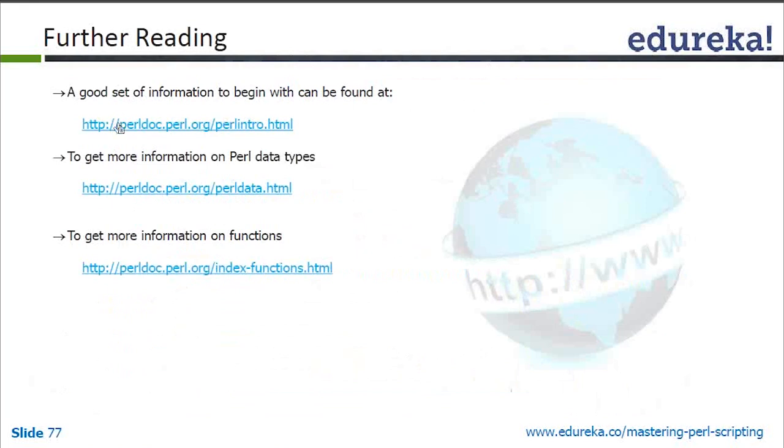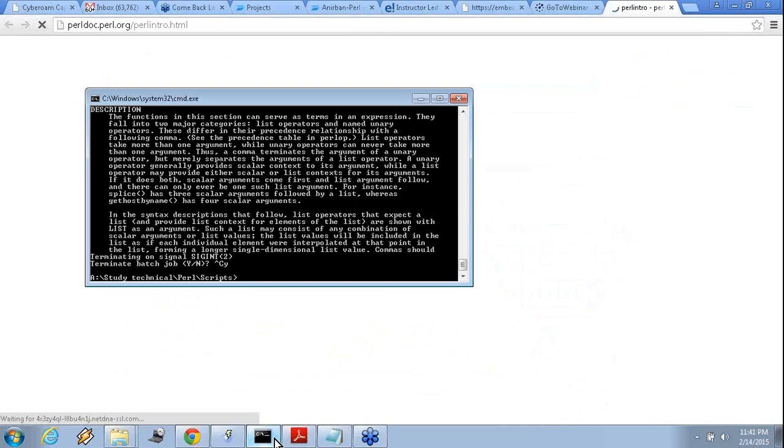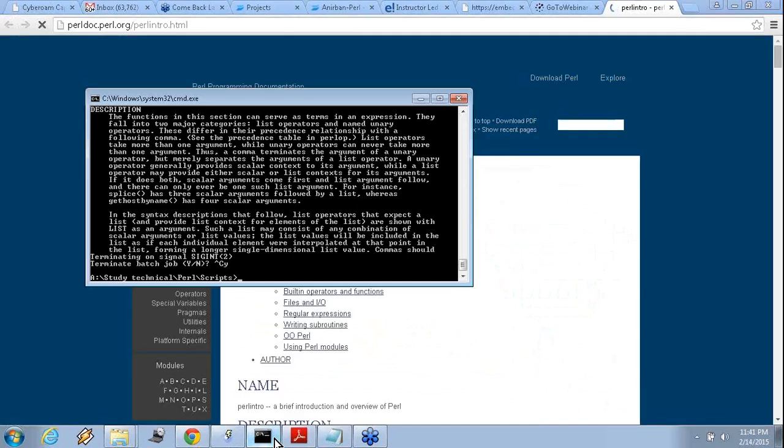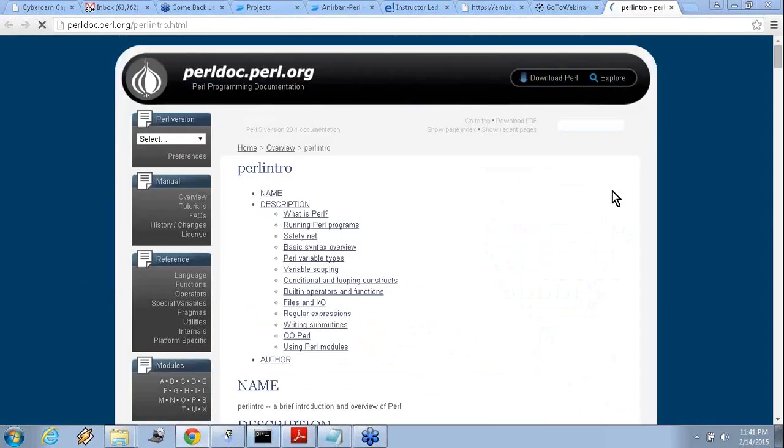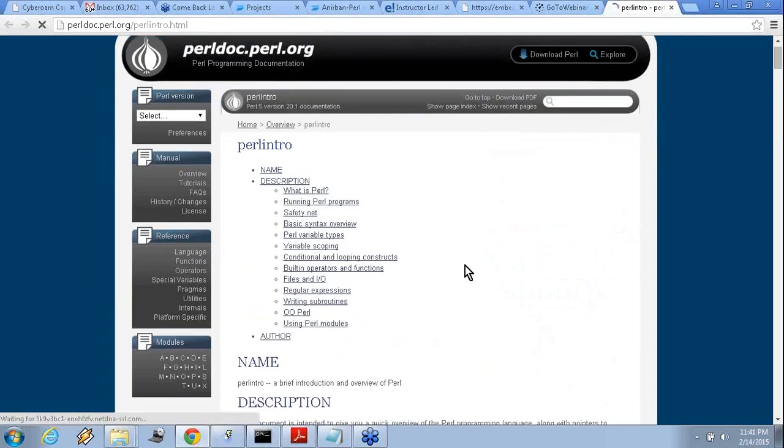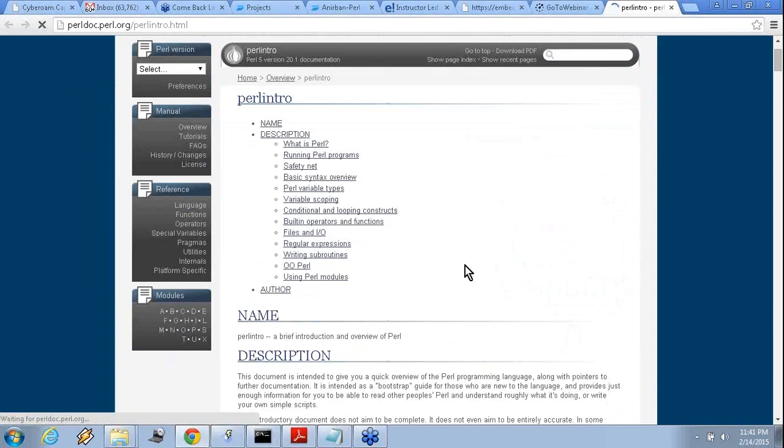And for further reading, you can see this Perl doc. Perl doc is a website which gives you the entire information about Perl. As I said, what you can do in the command line, the same thing you can do in Perl doc. It is a web version which uses the POD format, plain old documentation, and it has the entire documentation. What you see there is the same in the web version.